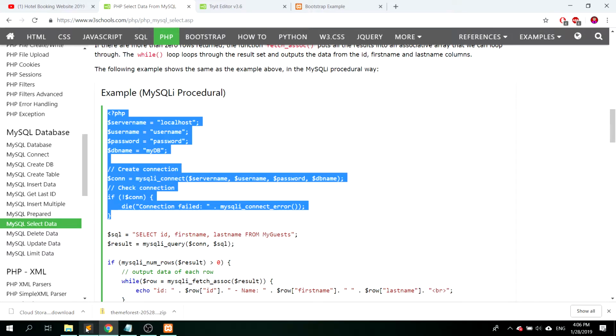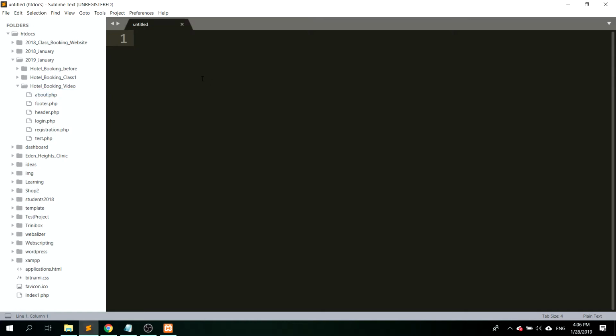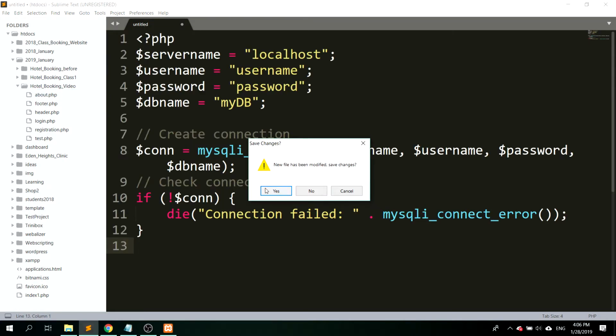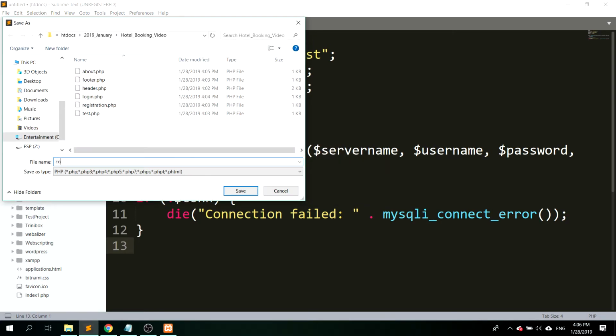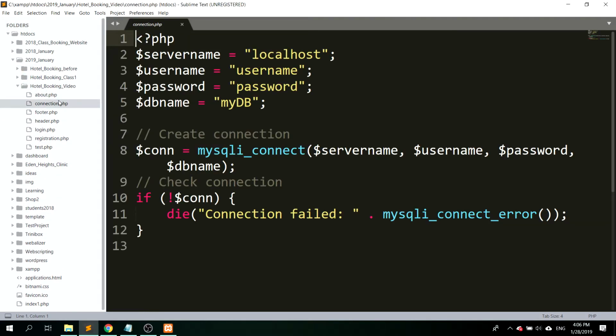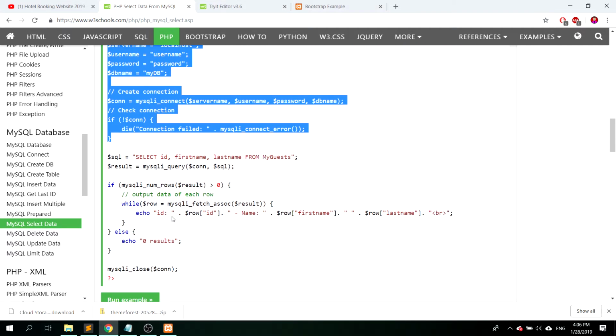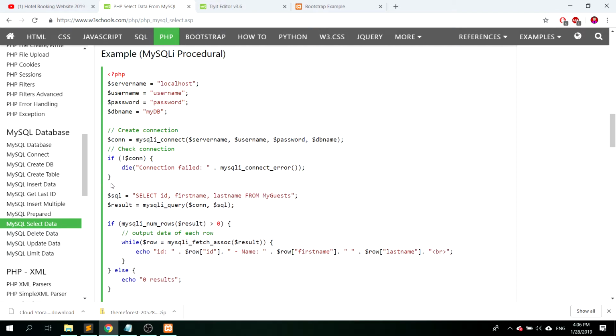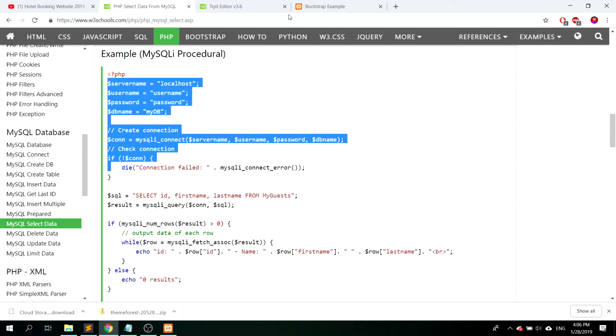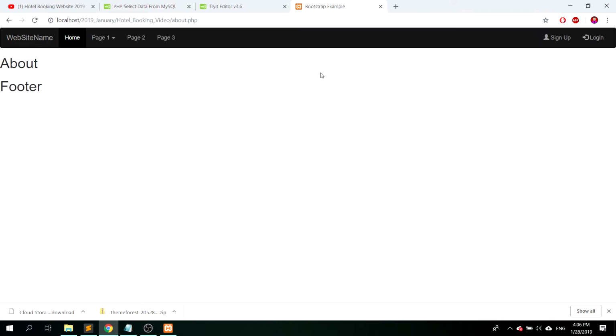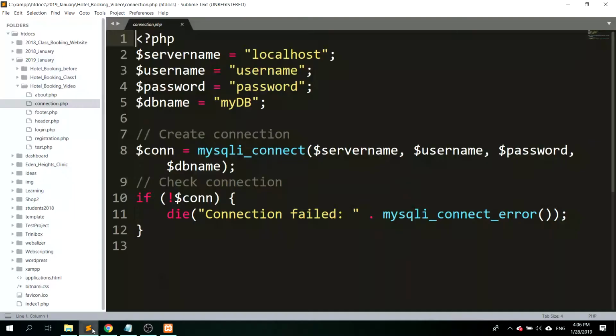I'm going to create a new file and paste it here and call this connection.php. Let me open that file now. Now, why am I doing this? Well, later in the other videos, you'll see that every time I need to connect to my database, I need to use these codes over and over. And we learned just now that instead of copy and pasting codes constantly, we could put it in one file.